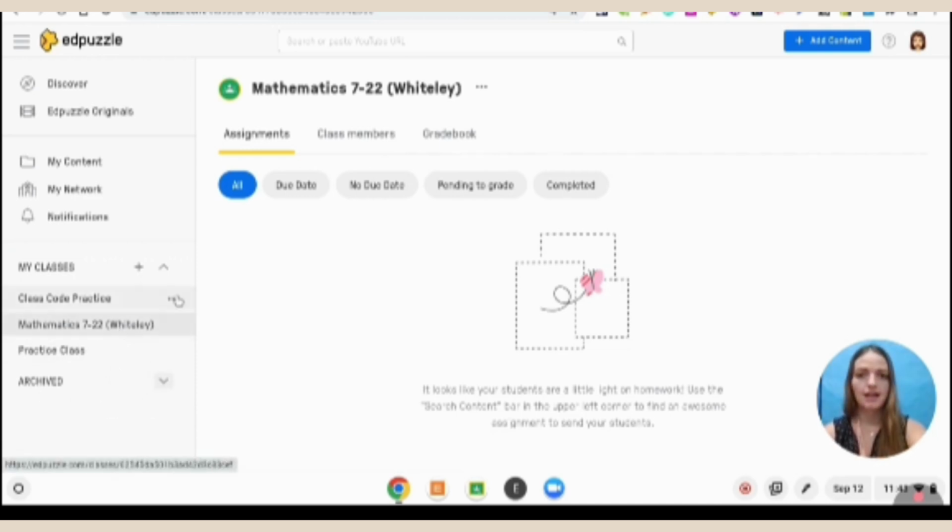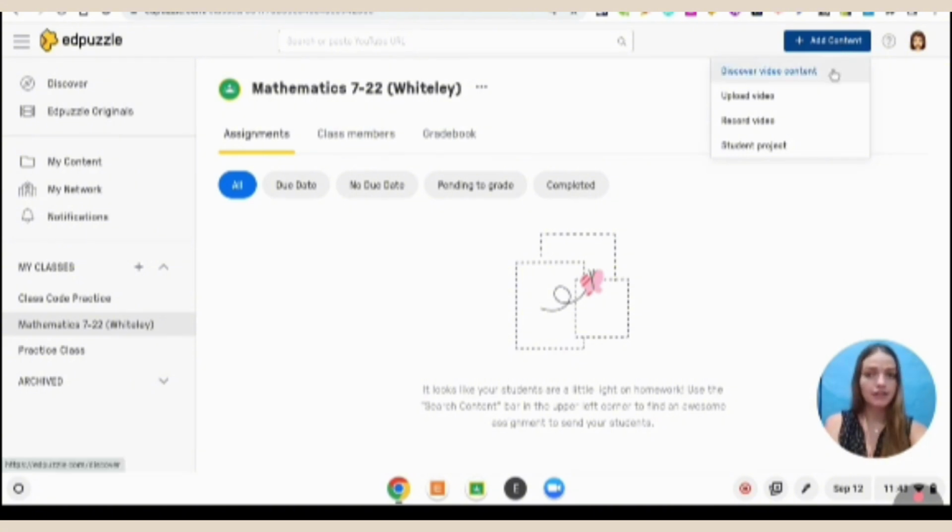So now that I'm in this class, I'm going to add some content. So in the top right corner, I'm going to click Add Content. So you could use their Discovery library to try to find a video, or you could upload a video of your own, which is what I'm going to do today.